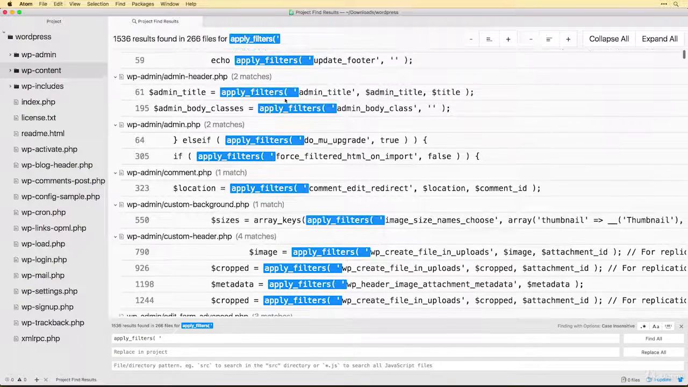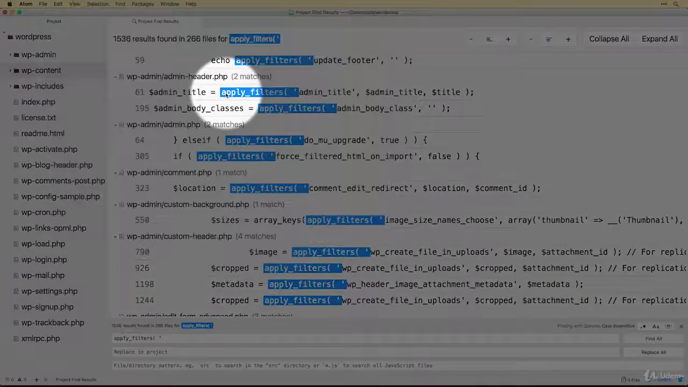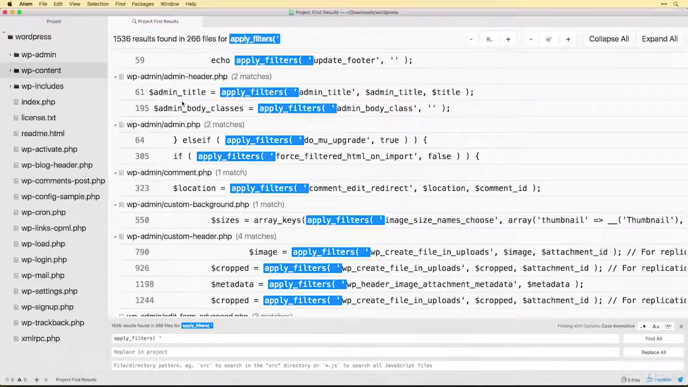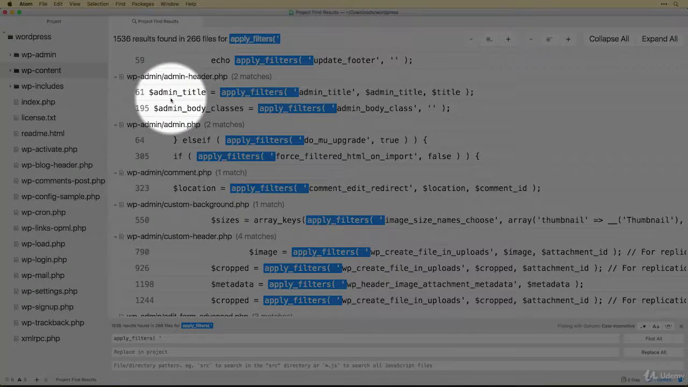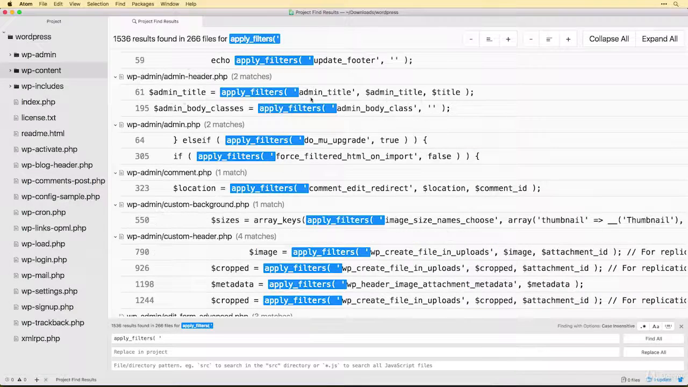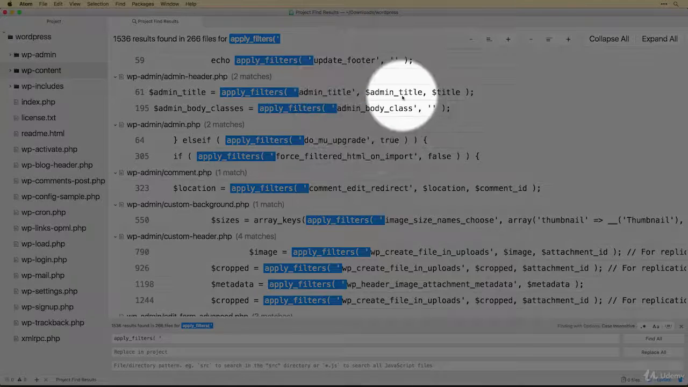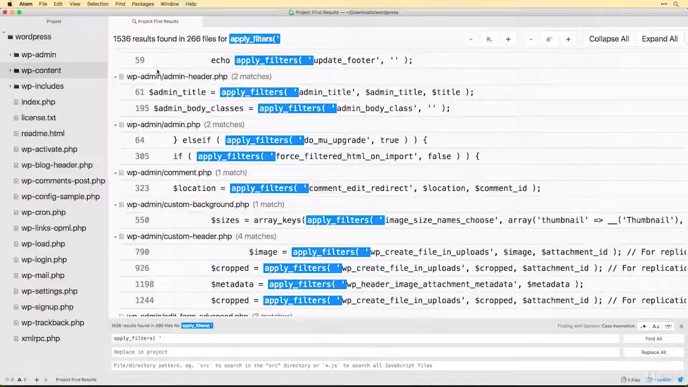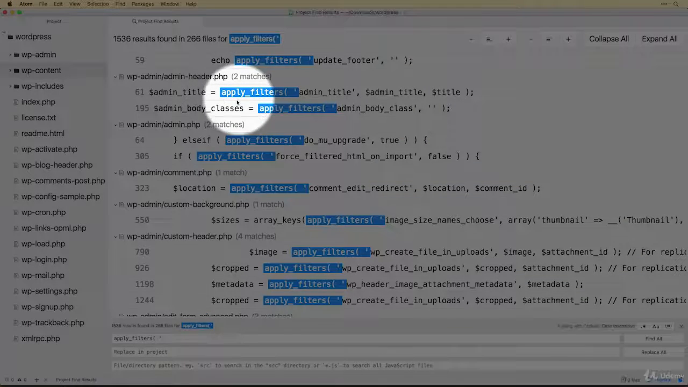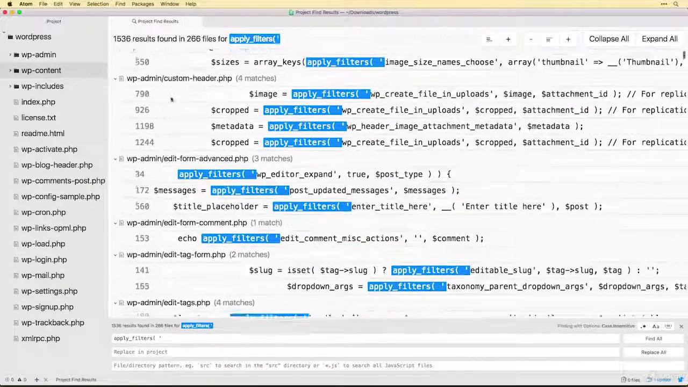You'll also notice this convention pretty often where we have apply filters applied and then saved as a variable name, and then later on that variable name will be used within WordPress. So this, for example, is applying the admin title, so the title in the admin header, as well as passing in the title, and after anything that wants to hook into it with apply filters is done, it will be saved and used as admin title.